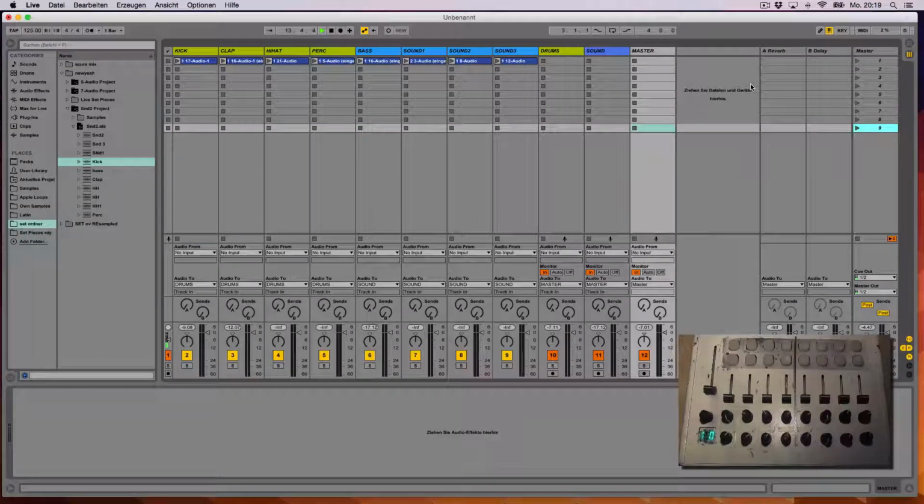So next step, the controller. This is my controller. I have a Level ADS8. That's one piece of my live setup. For this video here, I use only this to show you the basics of my set. Normally I have a Launchpad and other controllers, but that's not important for this scenario here.